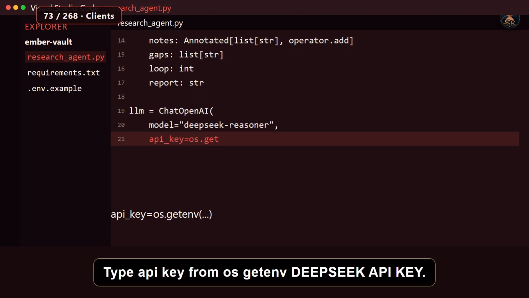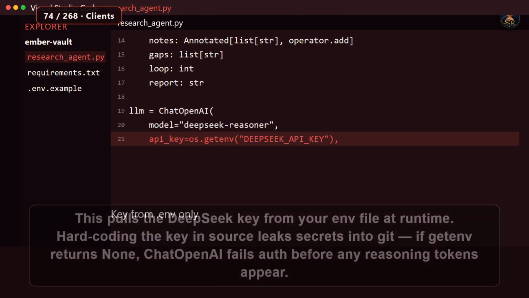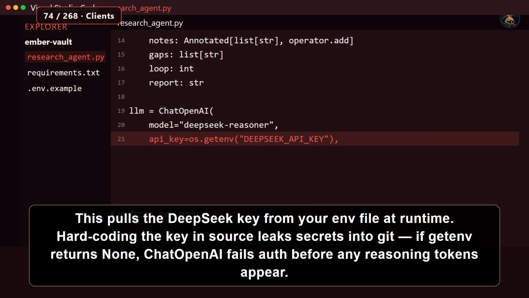Type api_key from os.getenv DEEPSEEK_API_KEY. This pulls the DeepSeek key from your env file at runtime. Hard coding the key in source leaks secrets into Git. If getenv returns None, ChatOpenAI fails auth before any reasoning tokens appear.